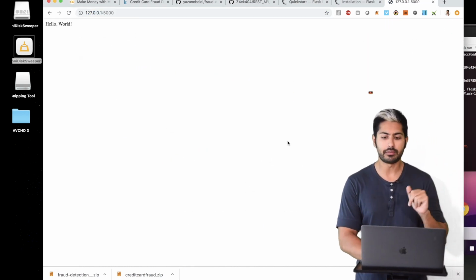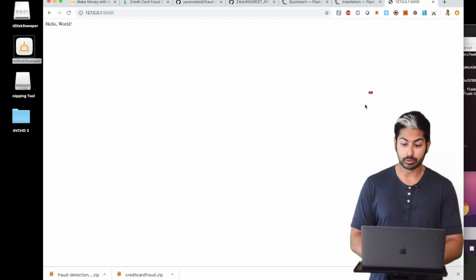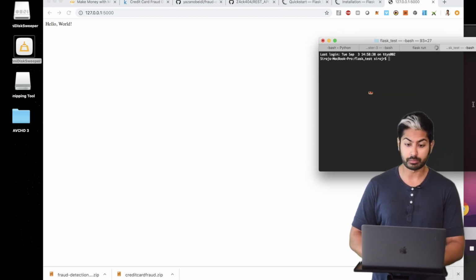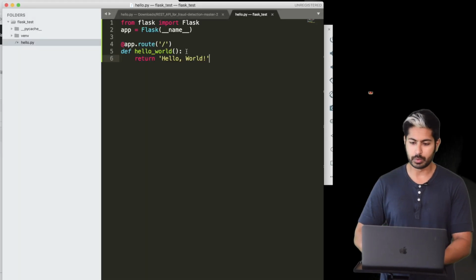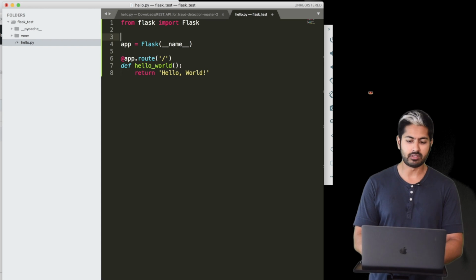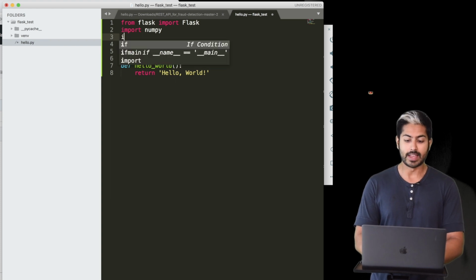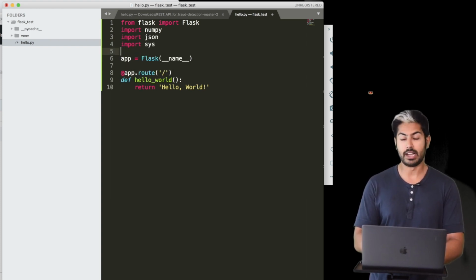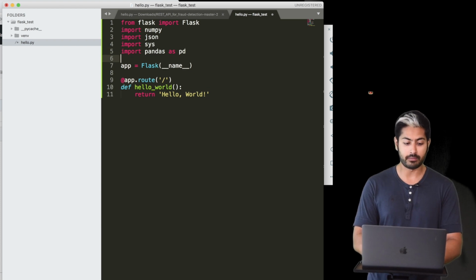Great. So that's a basic Flask app, and now what we're going to do is modify that Flask app to have this API for this pre-trained model. What we want to say is, okay, what do we need here for any kind of basic data pre-processing? Well, we know we need NumPy. We know we need JSON because that's the format we're going to send the data in. System for any kind of read-write operations. We know we need pandas because we're going to import it as a data frame to modify the data.